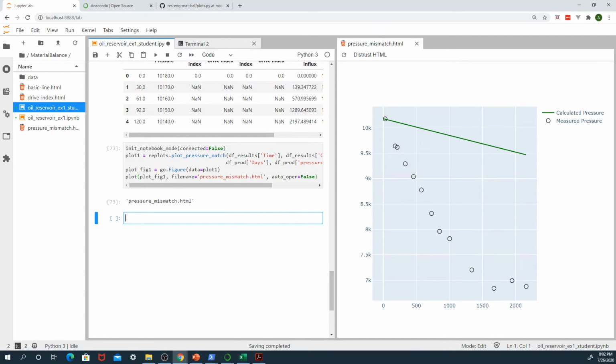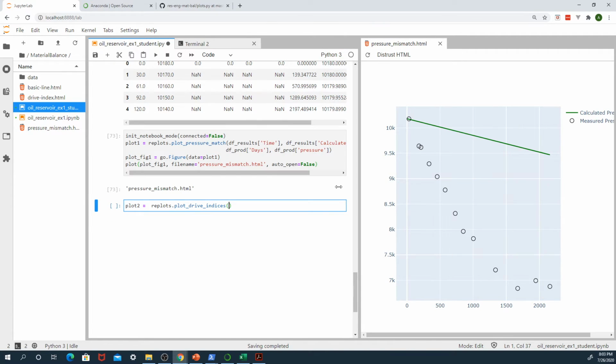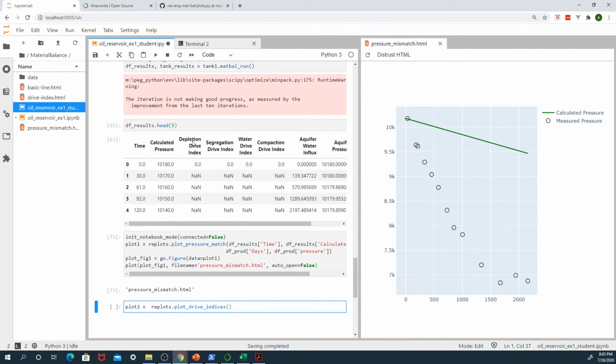But the last thing that I want to show here, and it won't be nice because it's not actually loading nicely, is that there is a drive index plot as well. So if I do a plot too, and again RE plots dot plot drive indices, I can set up a drive index plot with all these indexes that I have here. So the F results, and let's put the axis as time.